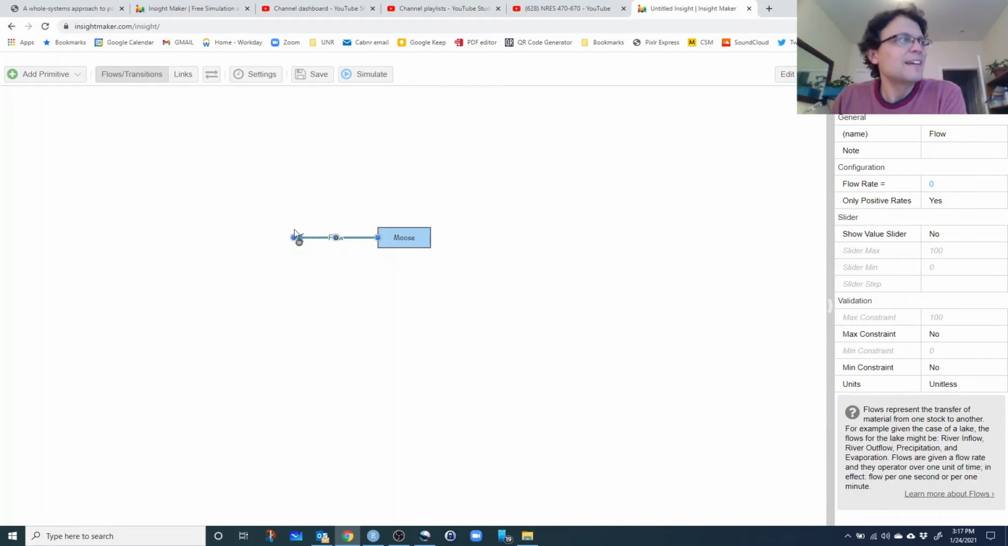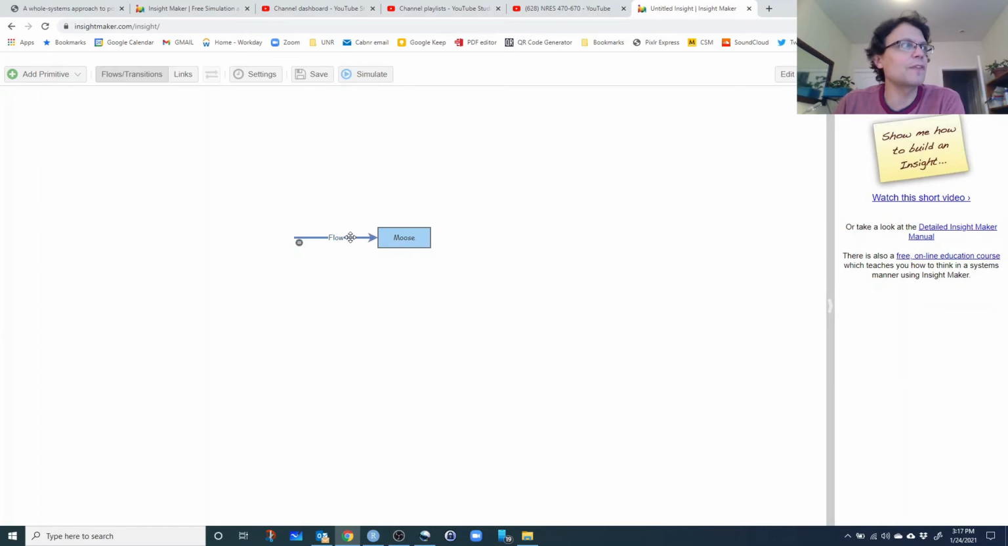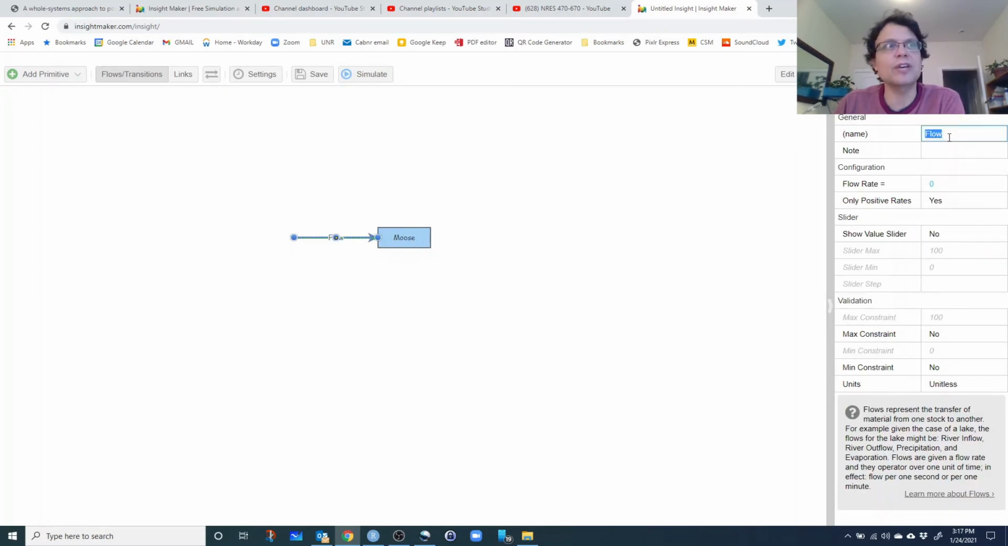You'll notice that the arrow is pointing away from the stock, and that means that this is a flow out. A flow out of the population would be deaths. If we're talking about a wild population, let's reverse that. Just hit this reverse connection direction button, and you can change the direction of the arrow. So the arrow is now pointing into the stock, and this is an inflow, and we can name the flow. If you click on the flow arrow itself, you can change the name of the flow to births.